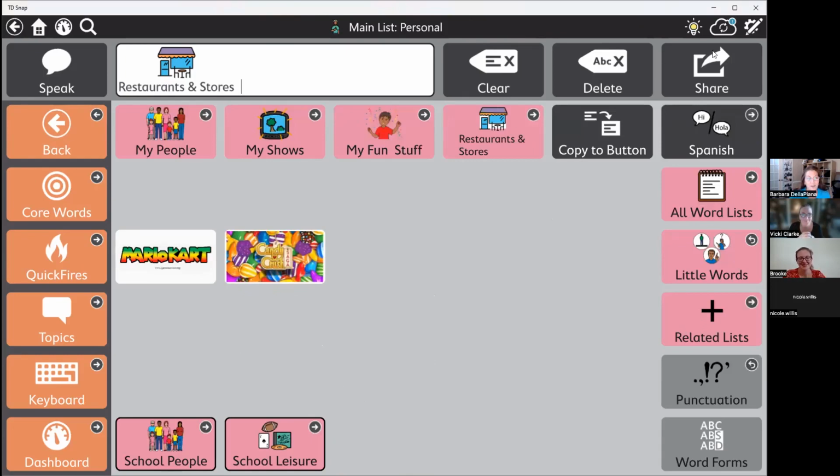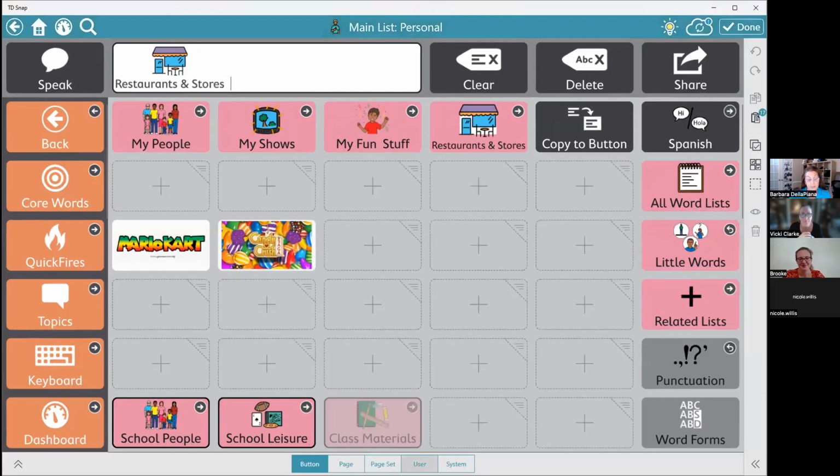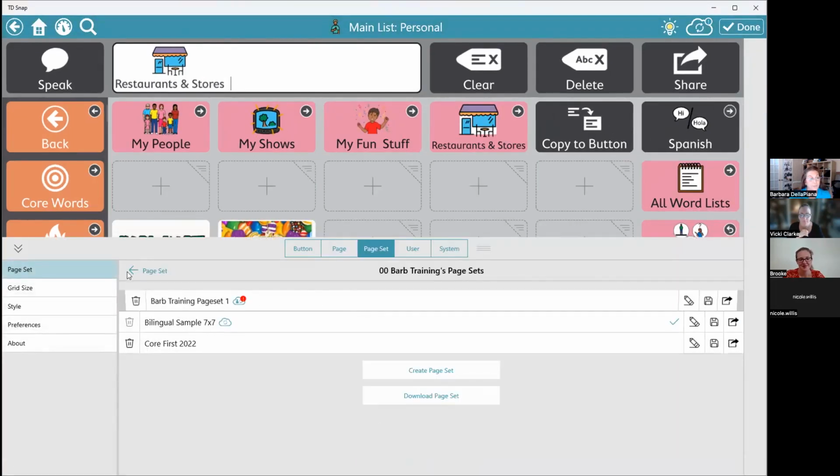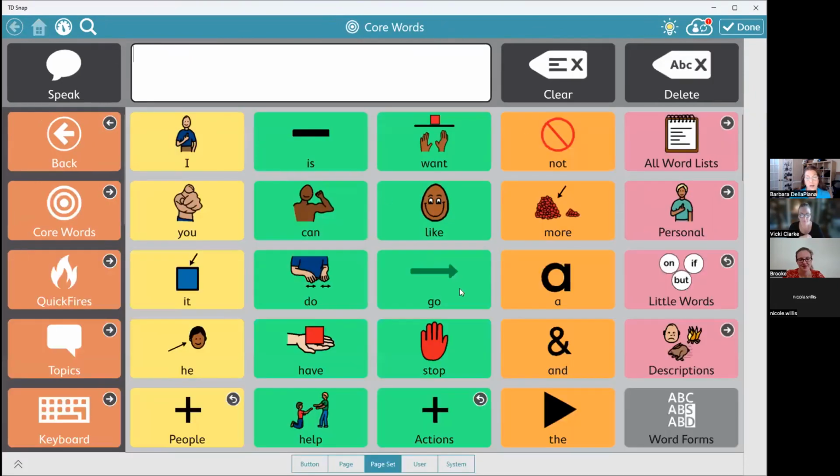So now that's basically the word piece. I'm going to jump back to my 5x5 location. And this is the location that a lot of schools use just in the district for their standard iPads. And so again, this is everything from the right of this toolbar. You're talking core, all word lists, motivating personal words, little words, and descriptions. So these are all word-based, building sentences, what have you.